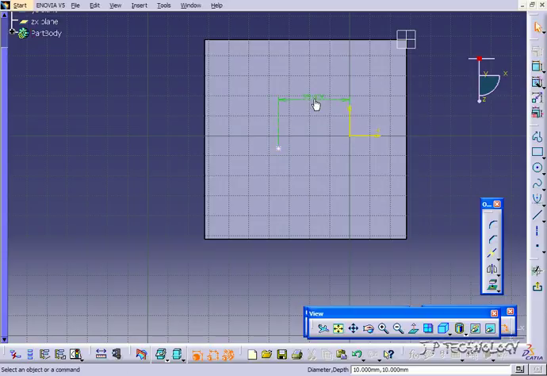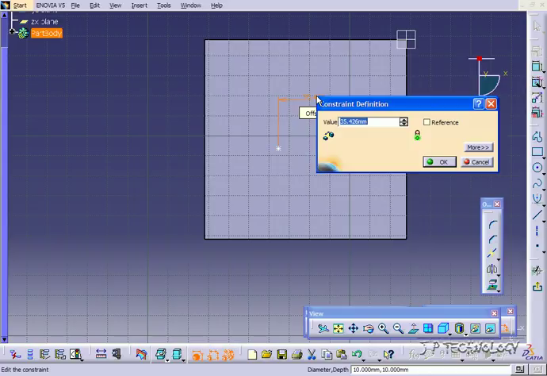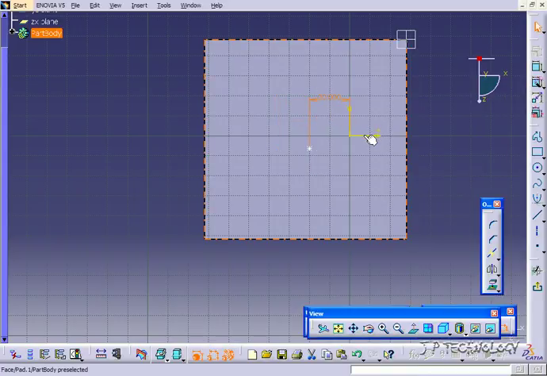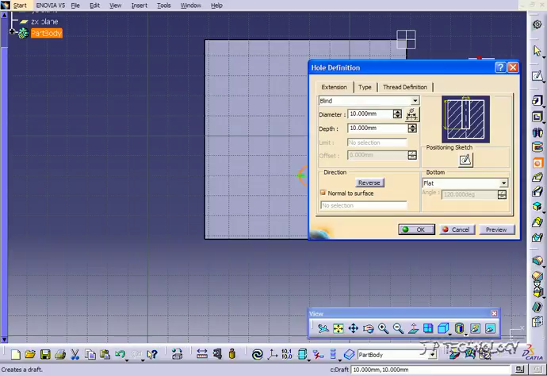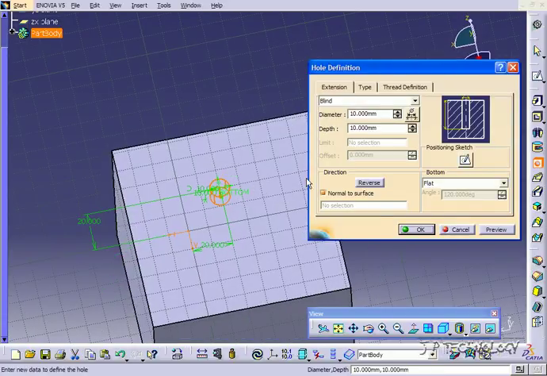From there to there, we'll call it 20, and from there to there, we'll make it 20 also. So you're able to position and really fine-tune where your hole is going to be so you can locate it. Once you've done that, all you have to do is just exit the workbench, and then you're back to the hole definition. So now from this, we're able to change the diameter, the depth, and just play around and make the hole exactly what we want it to be.